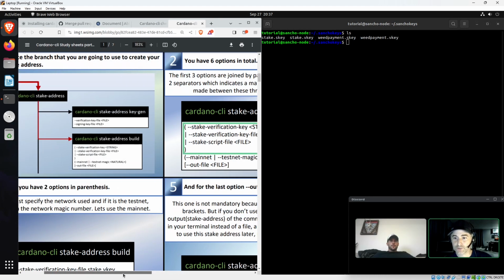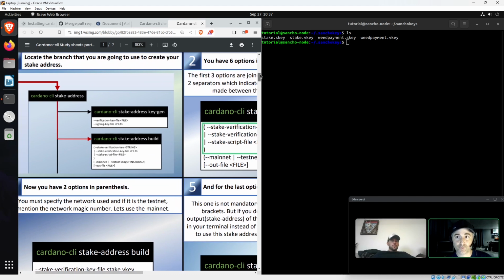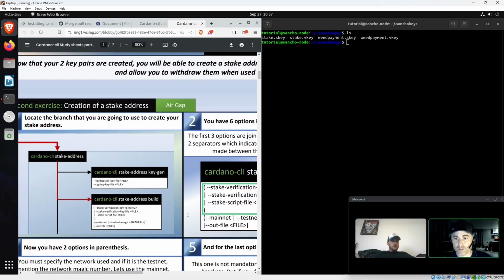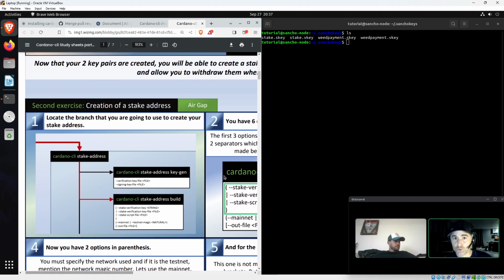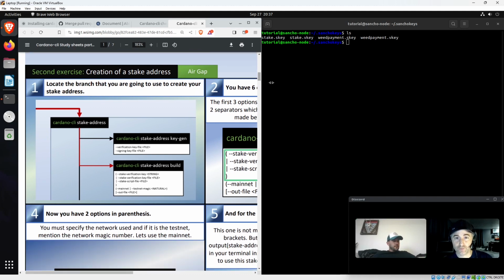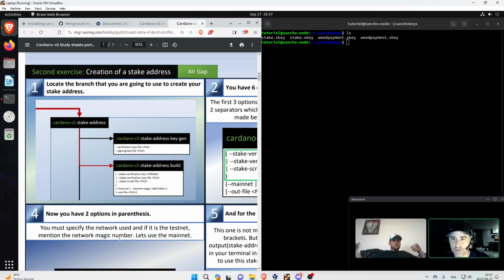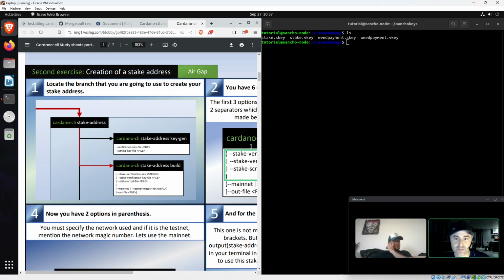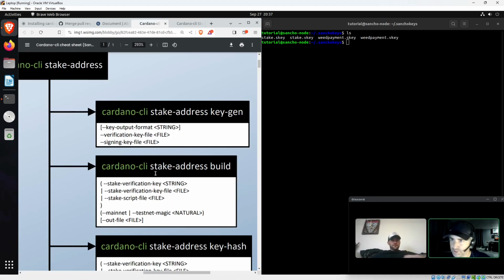So, second exercise, we have to create an address for our stake key, which is going to be the recipient, if I can call it like that, of our rewards for staking. So let's do that. In the study sheet document, I've put the location, if I can call it like that, of the specific branch we're using. And this time we're going to stake-address and stake-address build, which is right there.